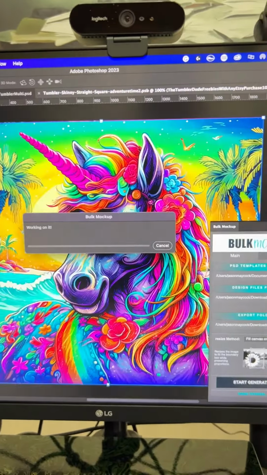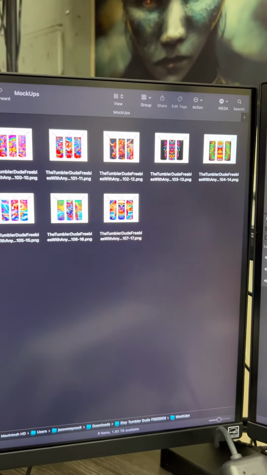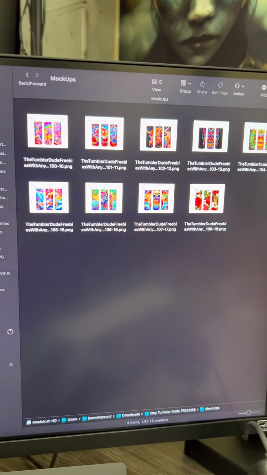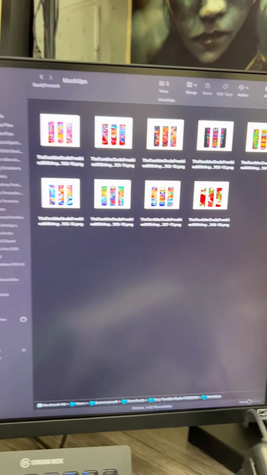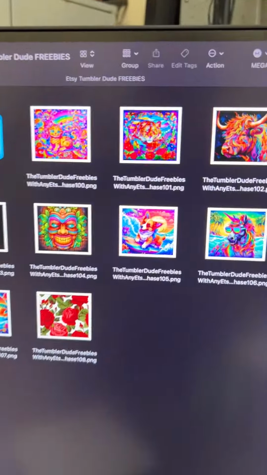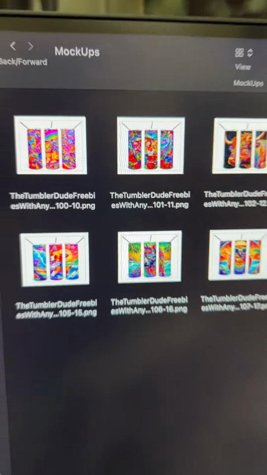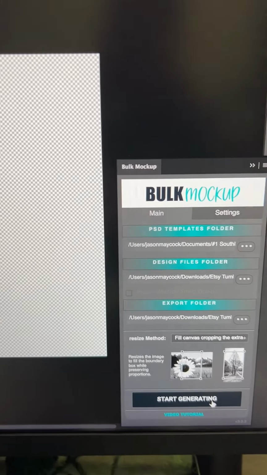How would you like to do mockups that quick? It's mind-blowing, right? And that's it. That was 9 of them in the snap of your fingers. Same files there, and the same files there. I'll do a more in-depth video later.